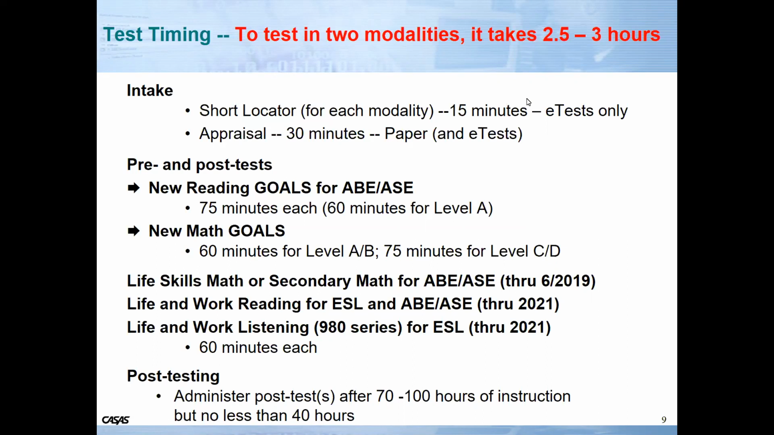The short locator has no charge. It's included with the eTest, so we really strongly encourage you to use that in order to have an accurate pretest for the student's baseline scale score. Same for the appraisal. It does take a bit longer to use it, but rather than just using some pretest that you think might be appropriate, it's always better to use the appraisal. What these locators or appraisals do is determine the appropriate pretest form.